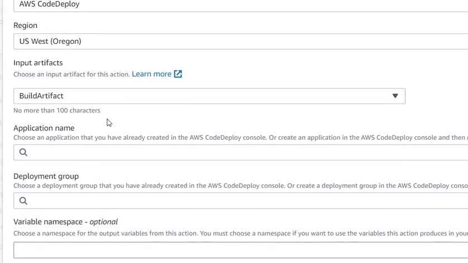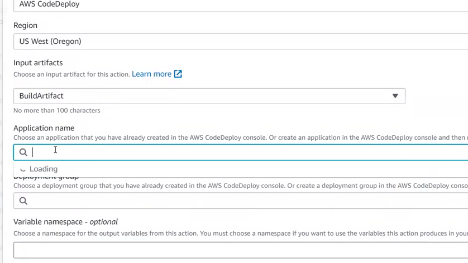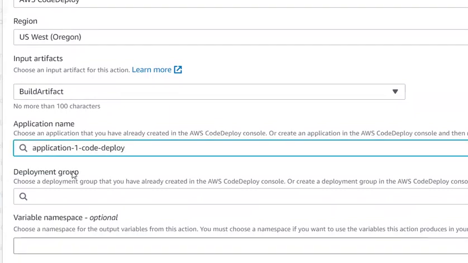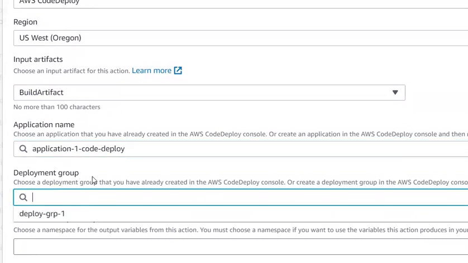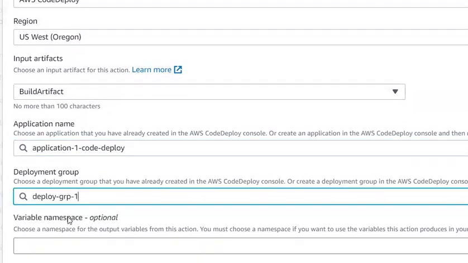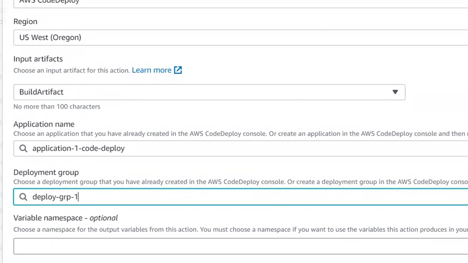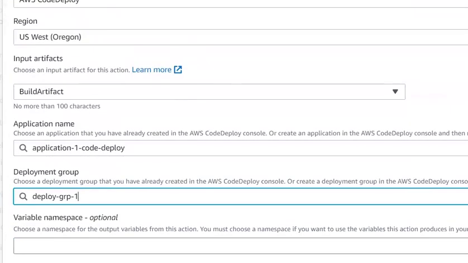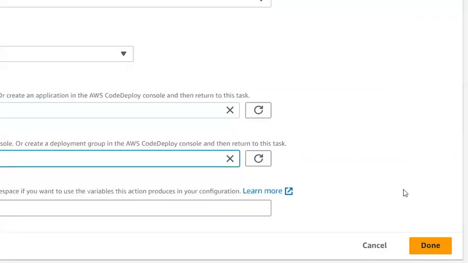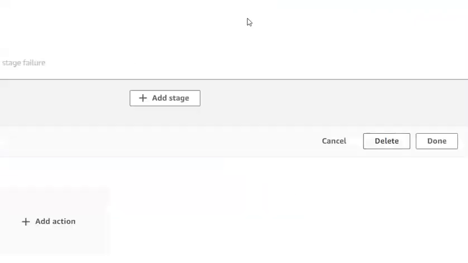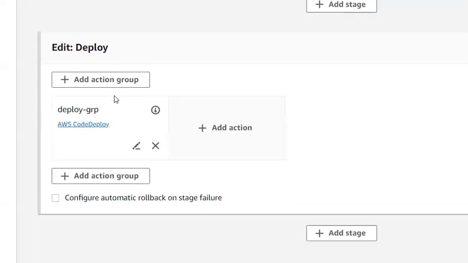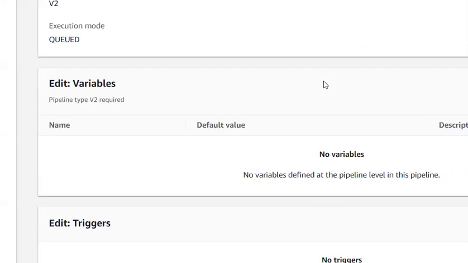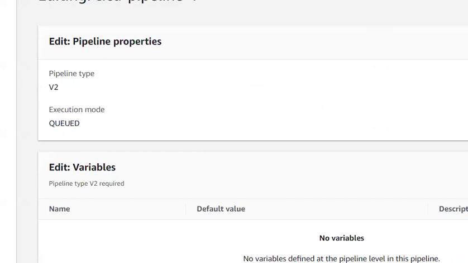On top of what application you want to deploy, you can select here. Since I've created this application, I'm selecting this. On top of which deployment group you want to deploy, that also you need to select. So that's it. You selected the deployment group related configuration, deployment stage related configurations. I'm just clicking on done. So you can see the deployment group related configurations are also available here. Now I'm just saving this.